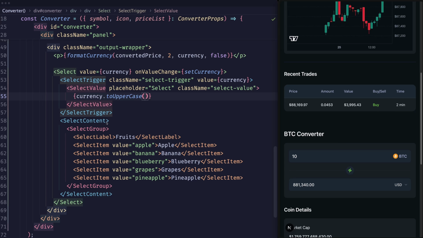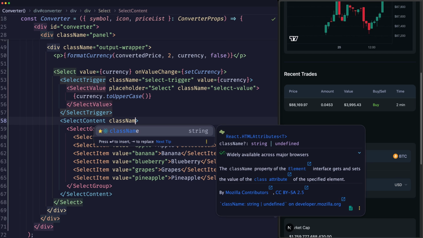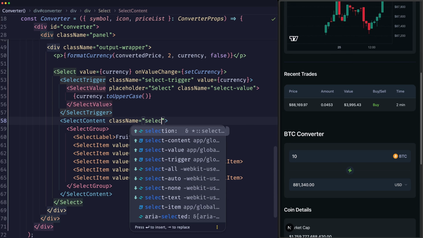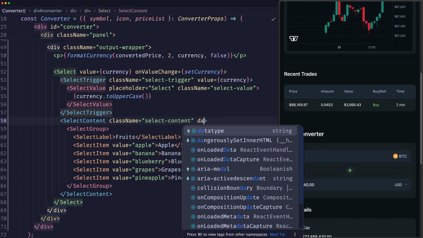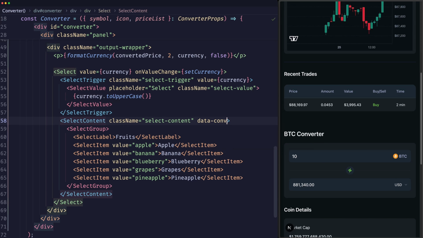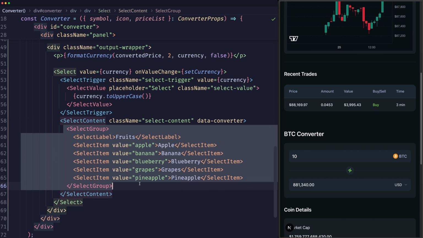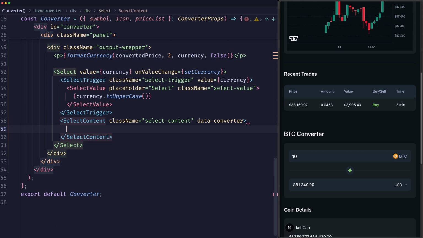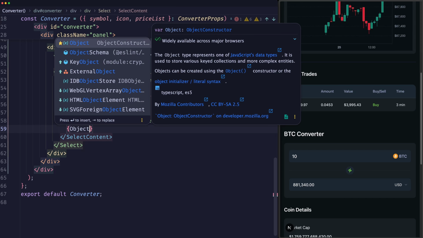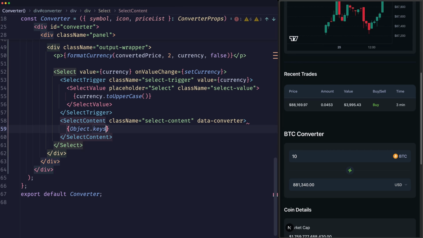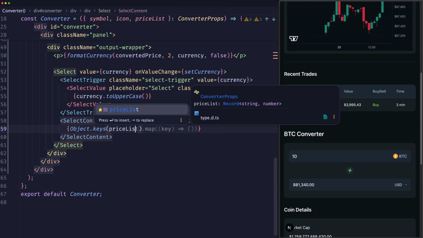And finally, for the select content, we can give it a class name of select-content and data-converter, prop, not a class name. And then we don't need this select group. Rather, directly within here, we'll get access to Object.keys of the price list.